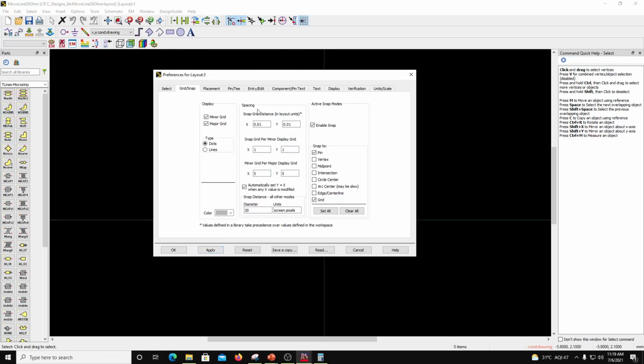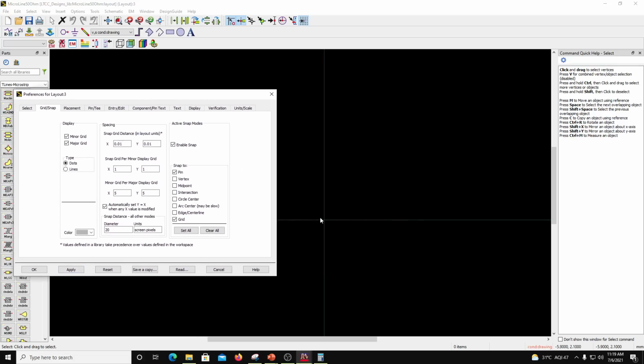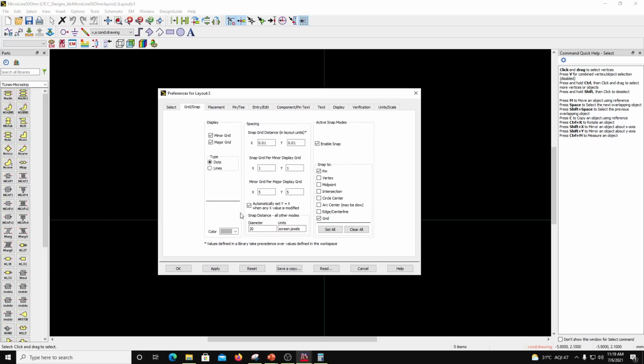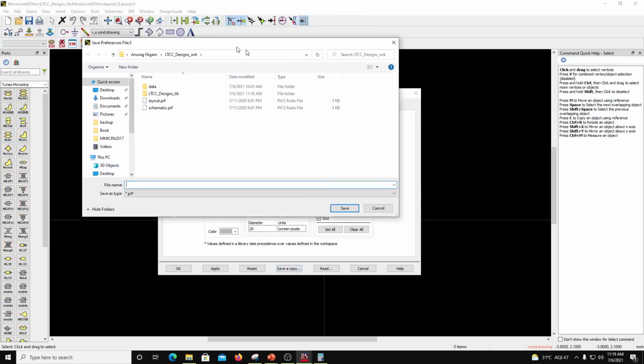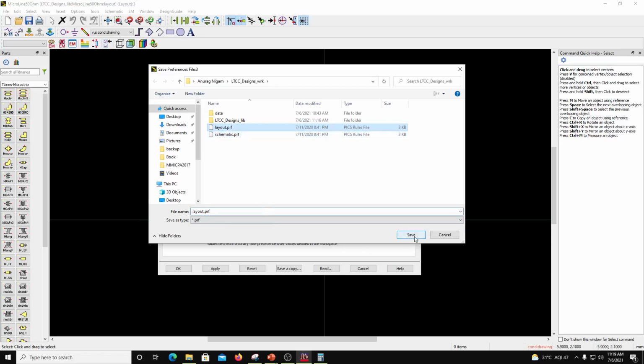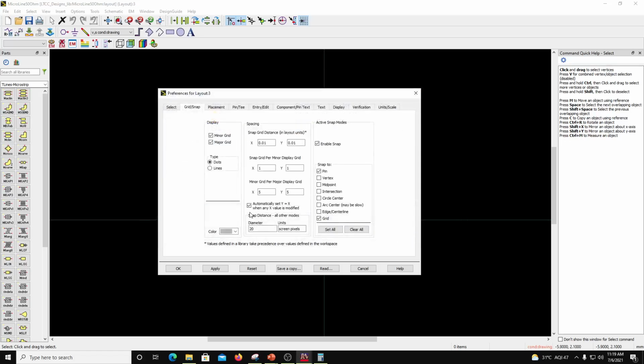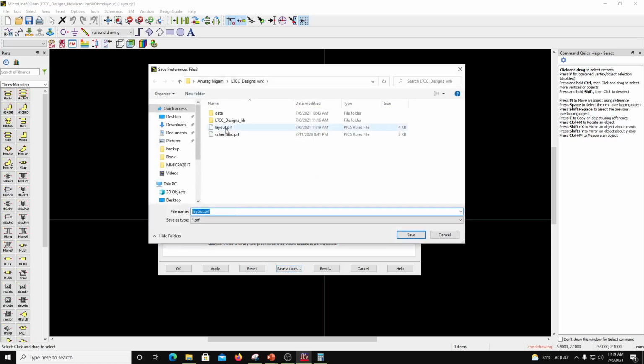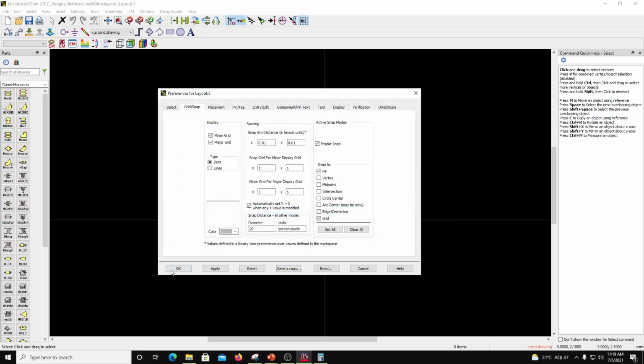When I hit apply, of course, you see it's disappeared, but you have to zoom in to see where that is. Now if I make these changes for this layout, I have to do this for every layout. But to avoid that, I can save a copy as a layout preference and say save. So next time when I open a layout window, all these grid settings will be automatic, as I set them here. So you have to save this to a layout preference file, and you click OK.